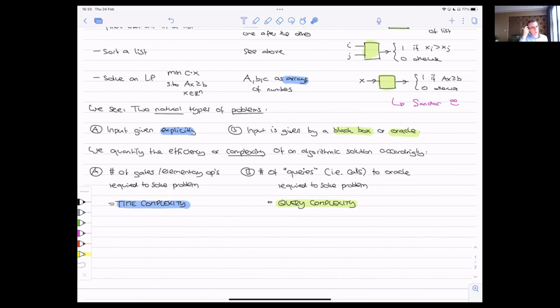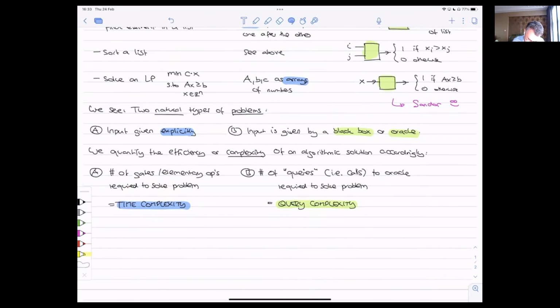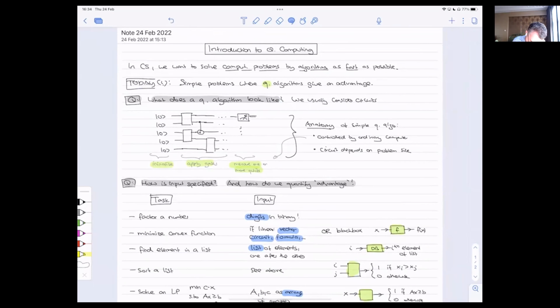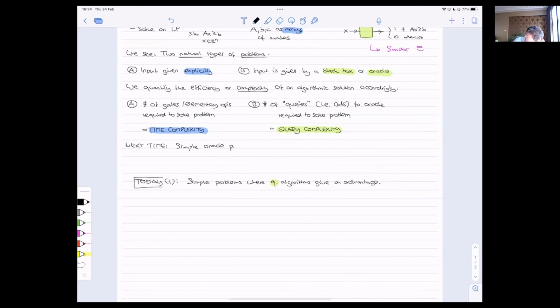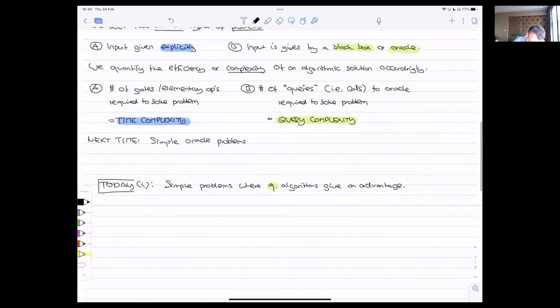Good stuff. So indeed, to zoom out a little bit: before, I promised you that perhaps not today, but in a future time, we will discuss simple oracle problems, ones that involve these black boxes, where quantum algorithms give an advantage in query complexity.